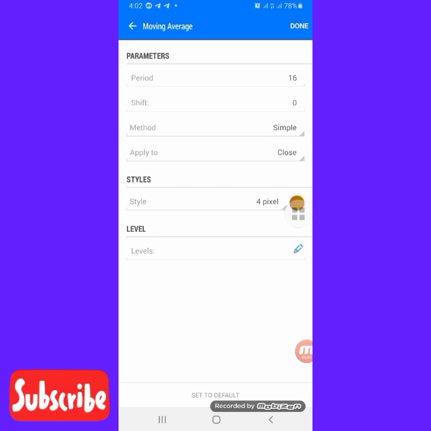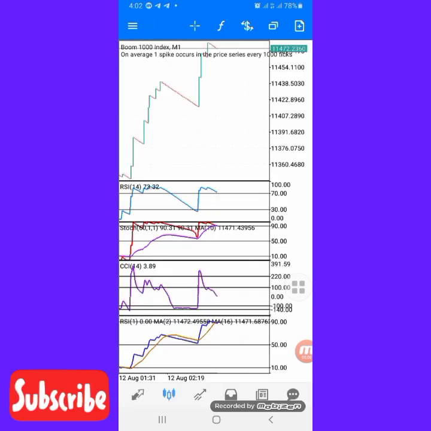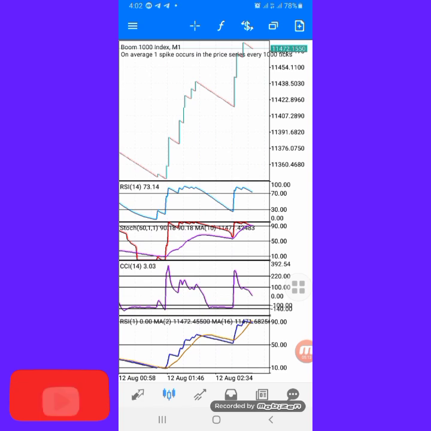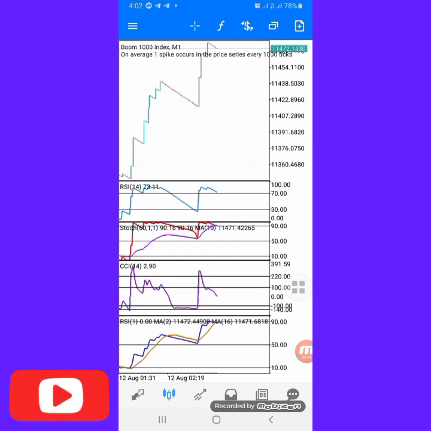Simple is the method applied to close, and the style I choose for pixel, and I use brown. You can choose any color of your choice. All right, so after you have done that, you have to see something like this. Because of this video, we are going to take a live trade here.